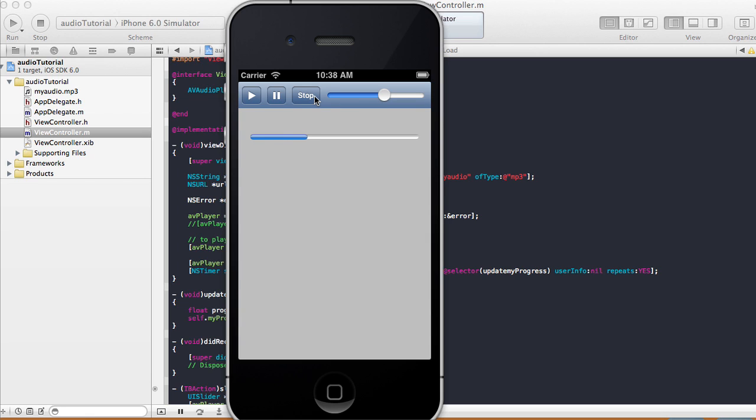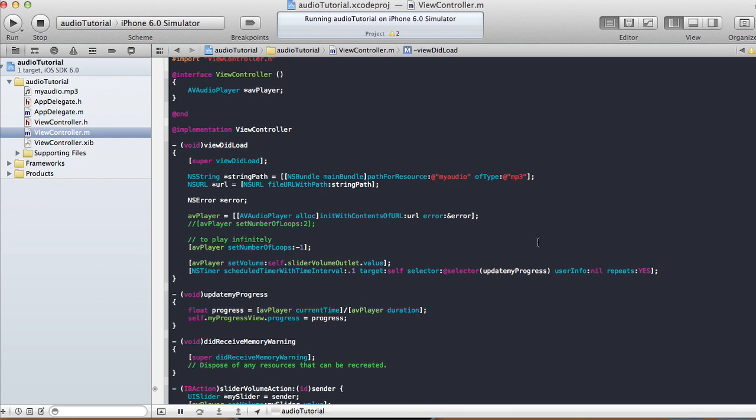There, so stop resets the time and stops the music, the MP3. Then we can hit play again and it restarts from the beginning.